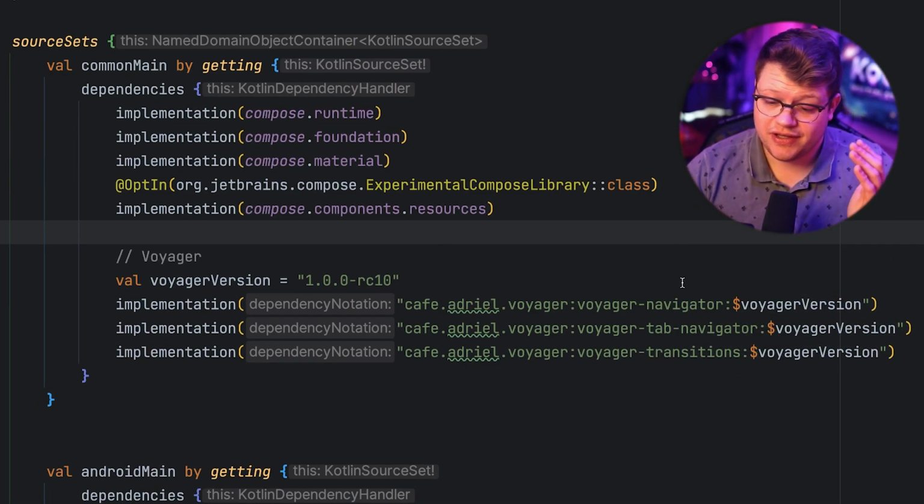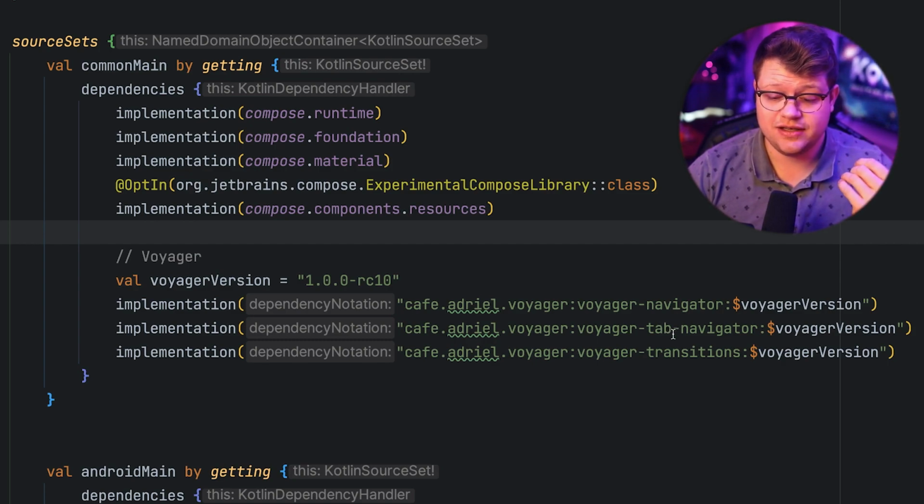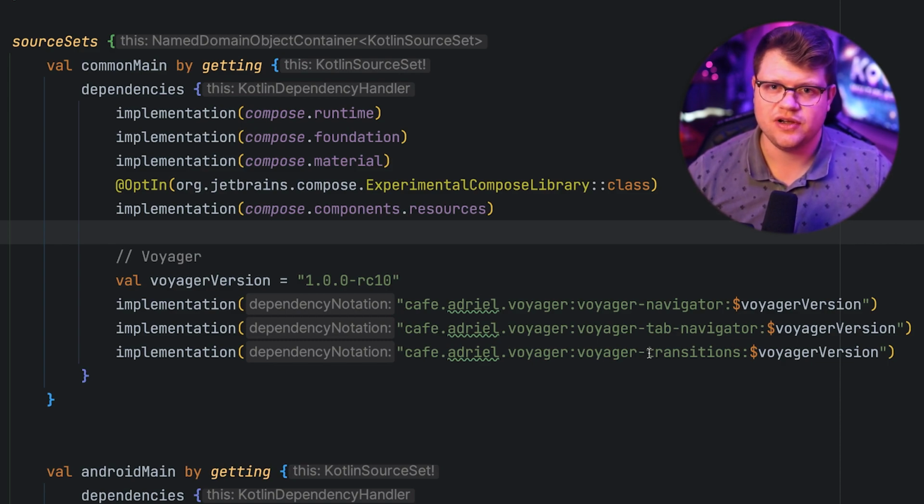One is the Voyager Navigator artifact, which contains most of the regular navigator stuff. Then we also have the tab navigator. And as you can see, we also include the transitions artifact, which is responsible for animations. Now that we have that in place, let's start with linear navigation, so navigation from Screen A to Screen B.